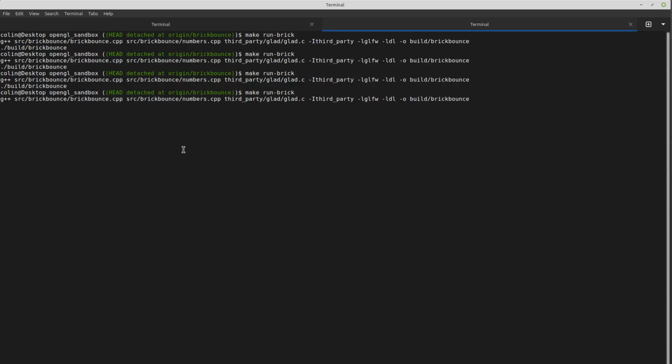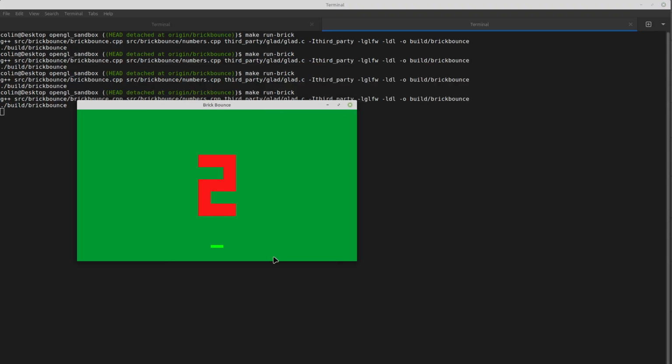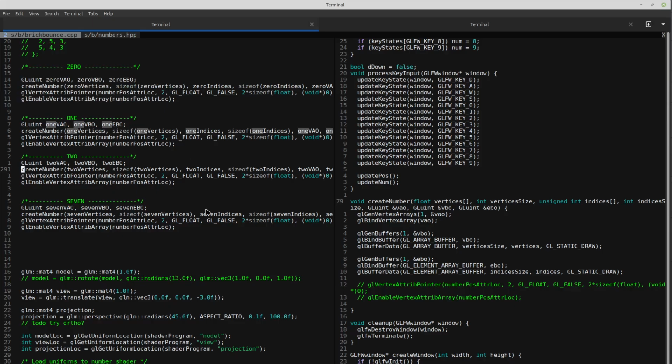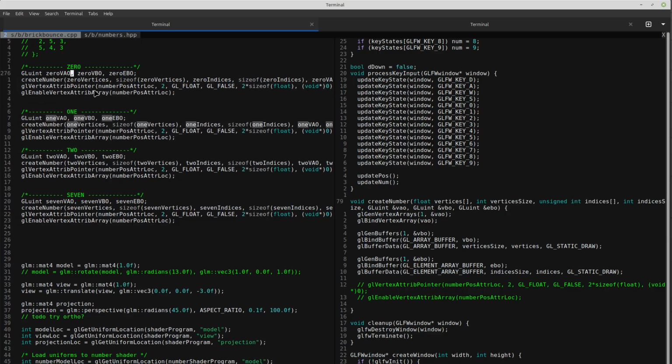Let's see if that works. 0, 1, 2, 7. Cool. So that works. Again, the next step, I mean, there's multiple next steps. There's a few things we can do.